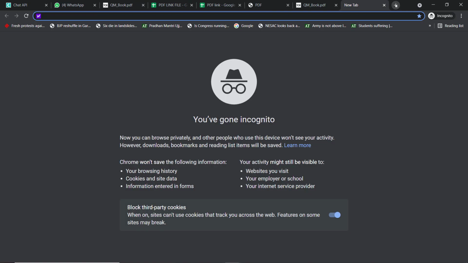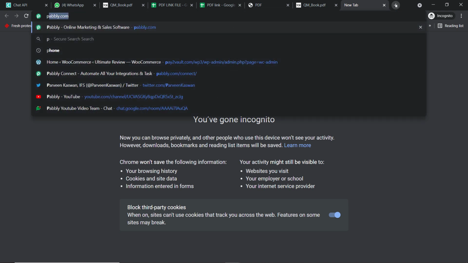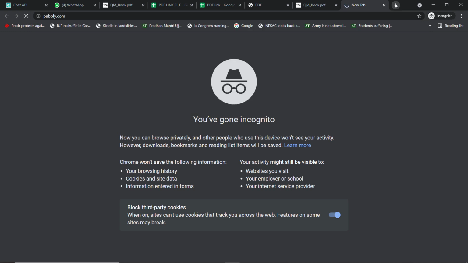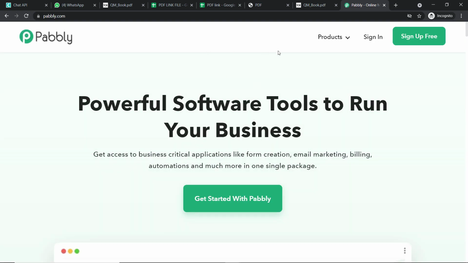Okay, so in a new tab, to begin the process, all you have to do is type pabbly.com and press enter. So this is the website of Pabbly.com. Now you may have a question here: why are we working in incognito mode? If the Google Sheet integration involves multiple Gmail accounts, or if you are someone having multiple Gmail accounts, there will be some problem of authentication. So it is always advisable that you work in incognito mode if you are working on Google Sheet integration and have multiple Gmail accounts.